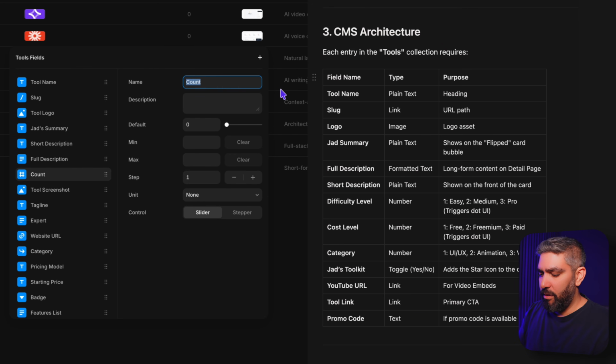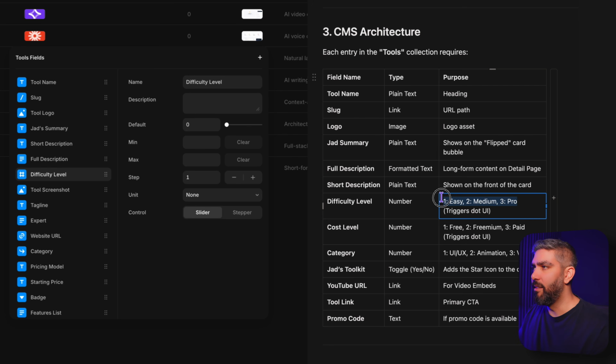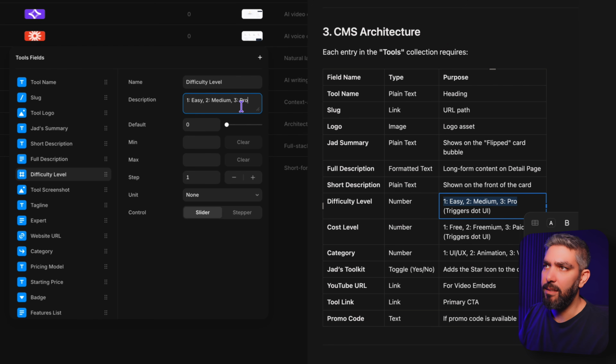I'll call this difficulty. And here I'm gonna add the description just to make it clear for whoever is editing this website. It's gonna be me mostly. 1 is easy, 2 is medium, and 3 is pro. So I'll just copy that and paste it here. That way I can remember what 1 and 2 and 3 means.